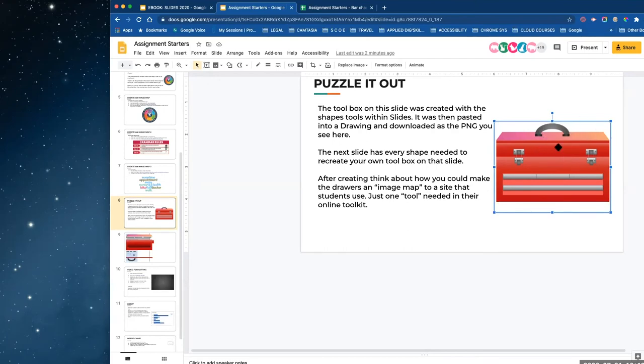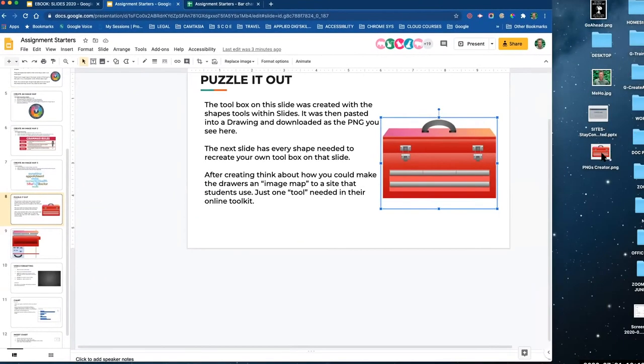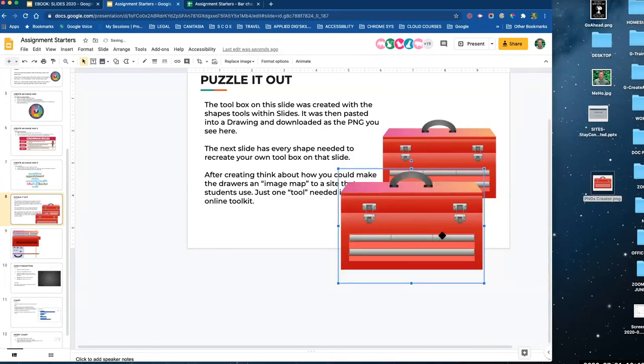This toolbox is actually a PNG. It's a PNG image. So what I did is I drew the toolbox using a slides deck because I like the big canvas. I could have used Draw, but meh. So I used the big canvas of the slides deck. I put all these shapes together. Then I took all of those shapes and I put them in a drawing, drawings.google.com. And then I downloaded it as a PNG. And then I put it here. So I think, yeah, there it is. There's my PNG on my desktop. And I just dragged it from my desktop onto my slide.